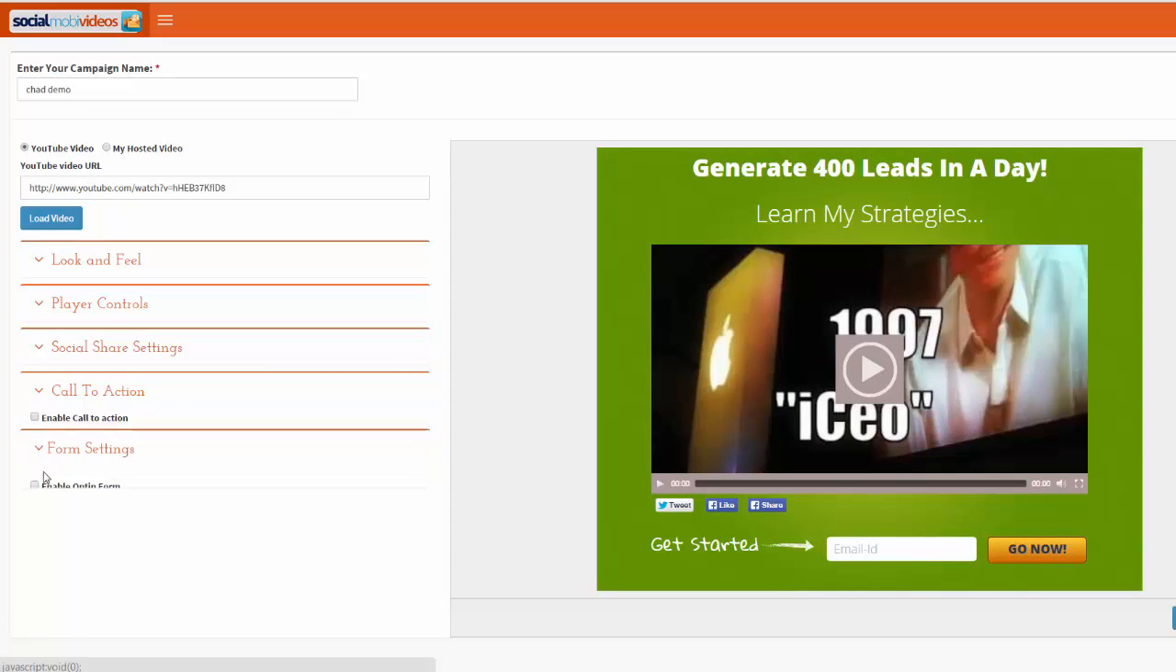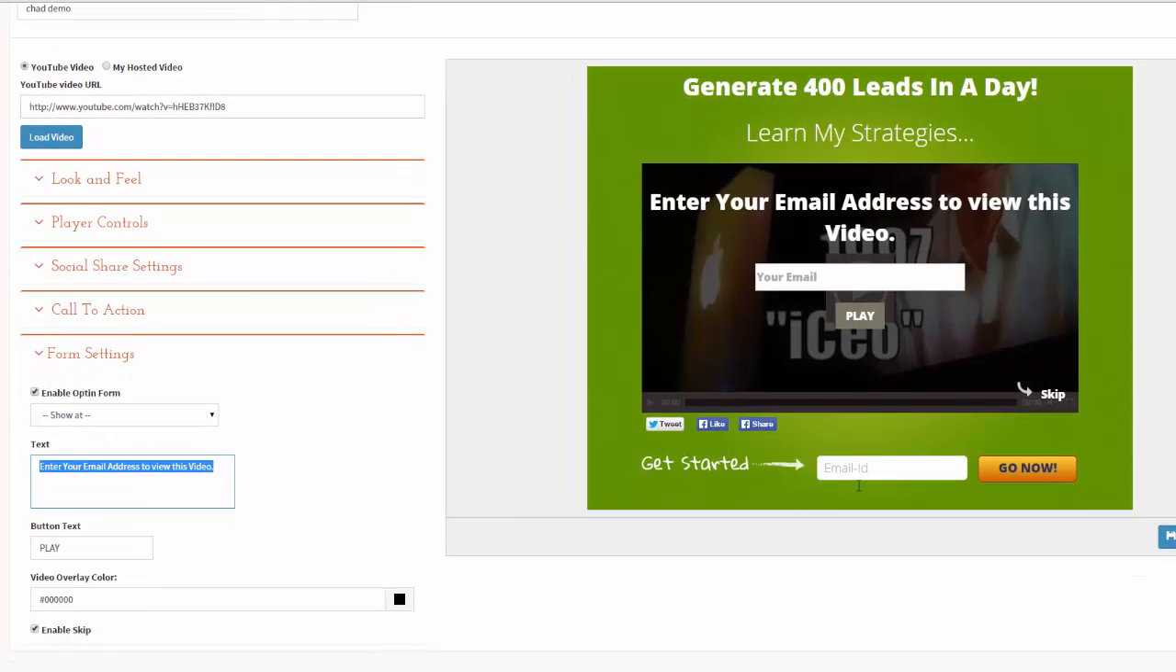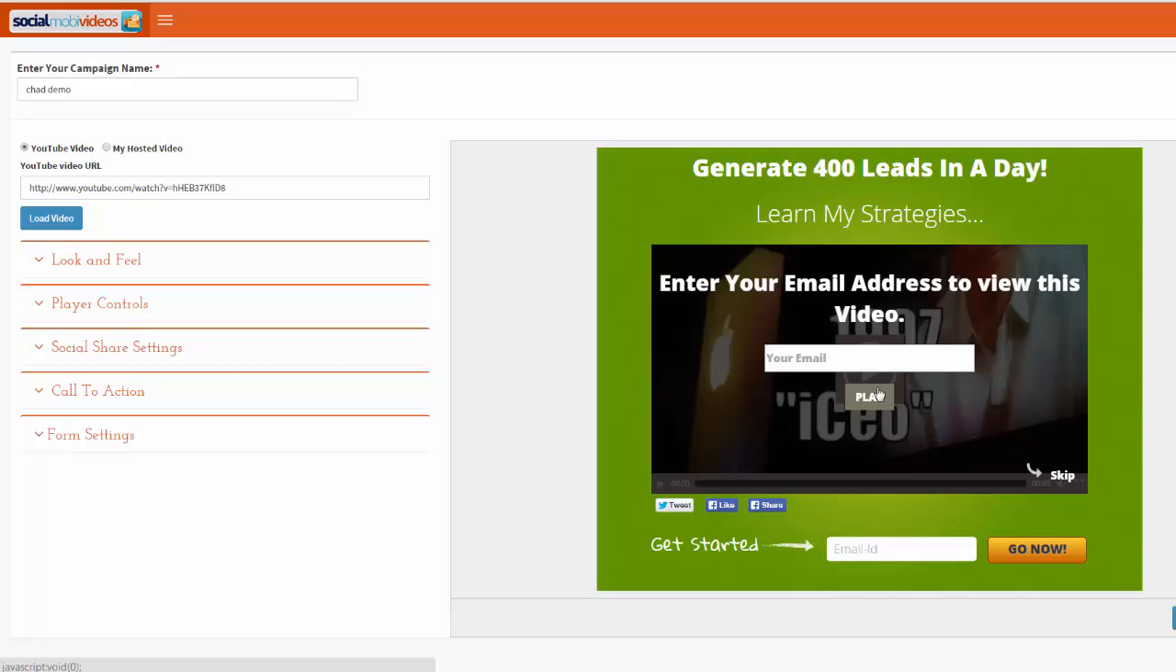And then we come down here and we have our simple form settings. So if we want to enable an opt-in form, we could have that opt-in form show at the beginning, at a particular time, or at the end. And then we could go ahead and put in our text here. And we have our button text down below, video overlay color, and we can even set it up so that we can enable the skip button. Okay, so those are the basic settings with this player.